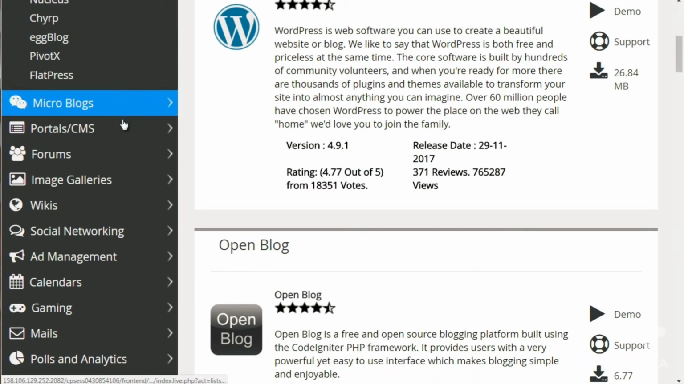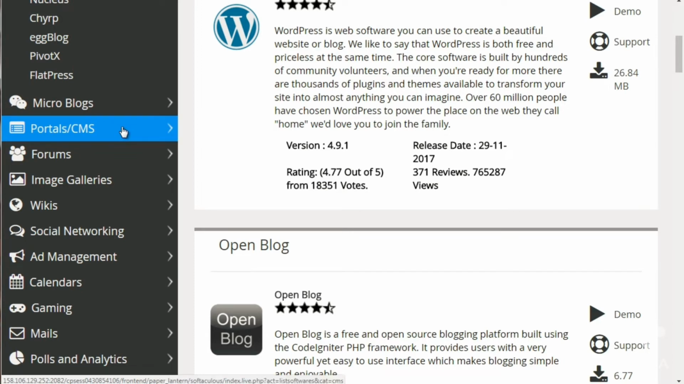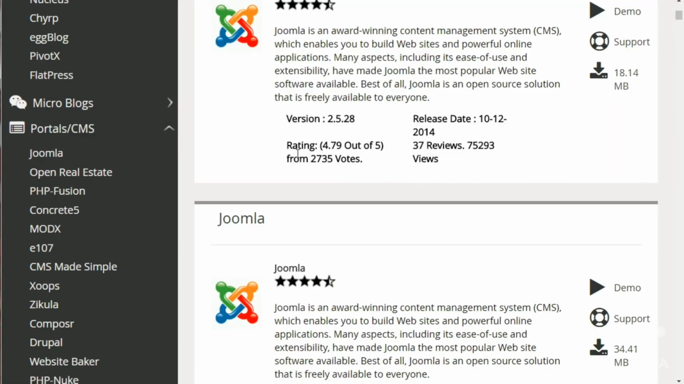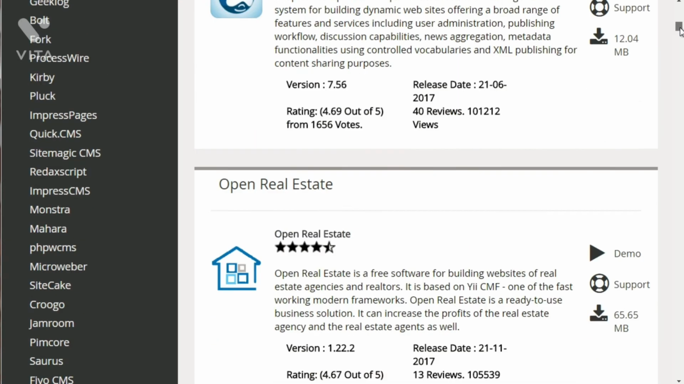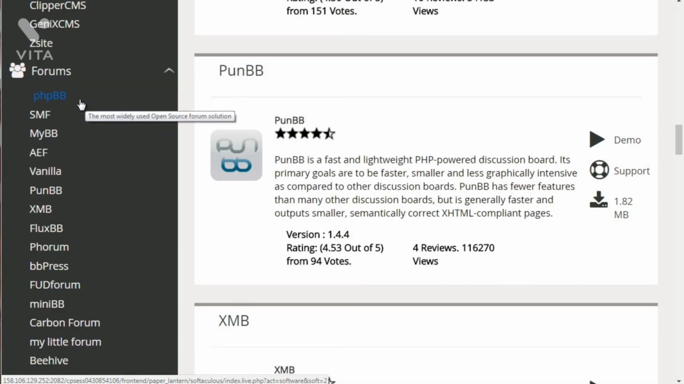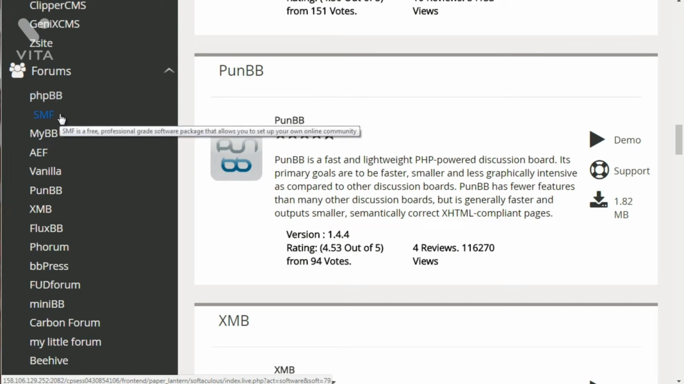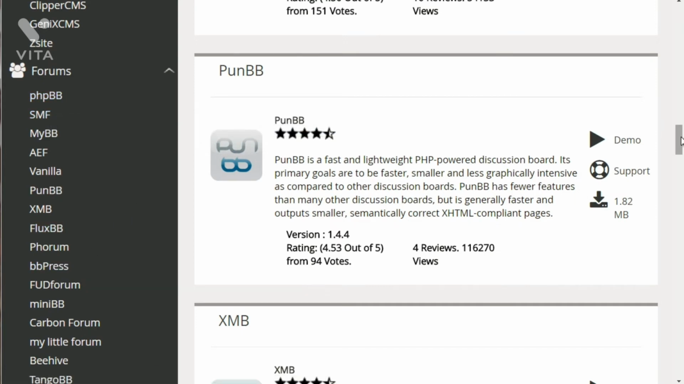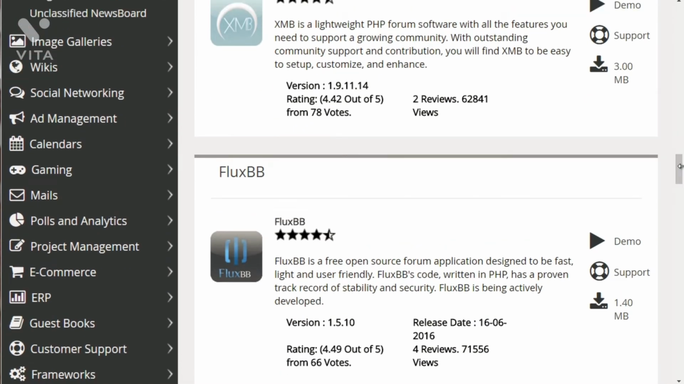You've got microblogs, we've got portals, or content management systems like Joomla and all of that. There's also specialized ones for real estate and more. We've got forums. So let's say, for example, you want to create a community, click forums. We've got PHPBB, we've got SMF, and we've actually tried SMF. SMF is really good. PHPBB is good. BBPress is also good. And we have image galleries.